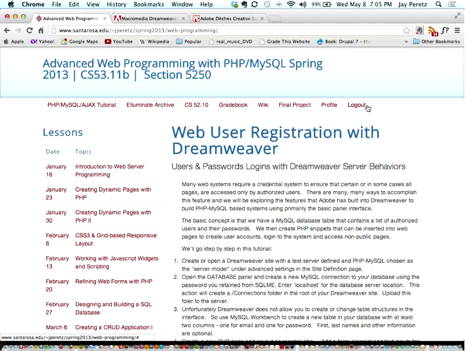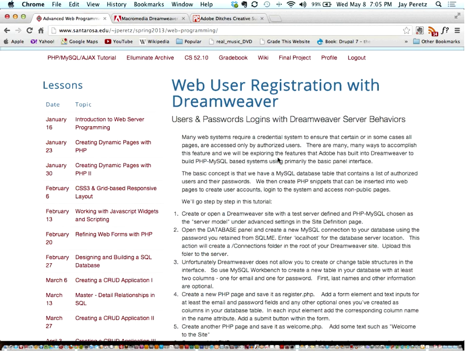So basically, let's go through what we're going to learn today. We're going to learn a technique that, if you're building server-based systems or content management systems, is sort of a requirement, which is creating a user login feature so that pages are only accessible to users who have previously logged in. That's the feature we're going to demonstrate today. And the way we're going to build this feature is using Adobe's built-in server behaviors.